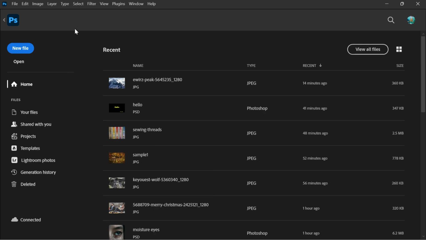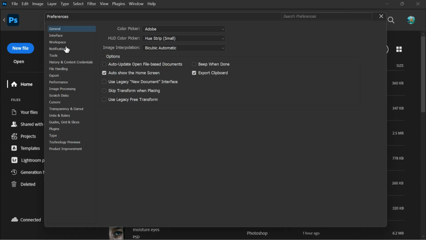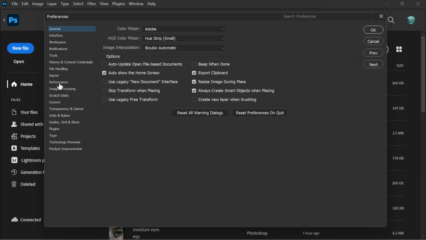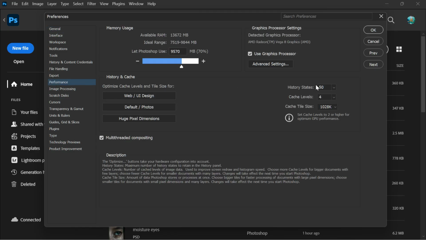With Photoshop open, go to Edit, then Preferences, and this time choose Performance. In the Performance panel, look for History States. By default, this number may be set quite high, such as 50. History states determine how many undo steps Photoshop remembers, and the higher this number, the more scratch disk space Photoshop uses. Try lowering the history states from 50 down to around 20. This will still give you plenty of undo steps while significantly reducing scratch disk usage.